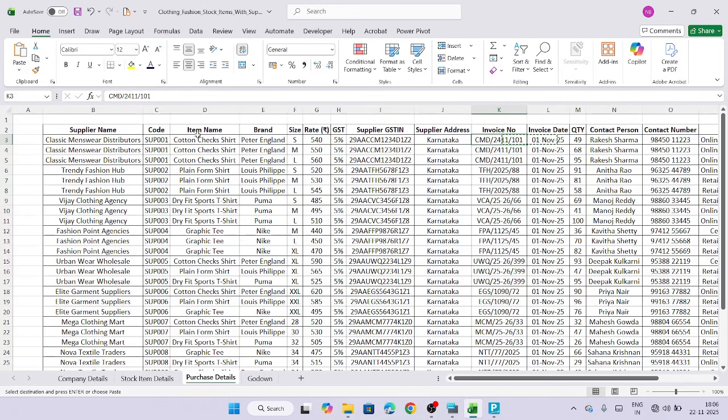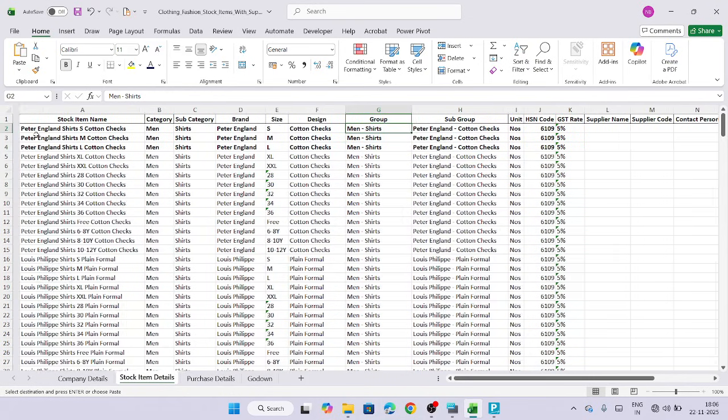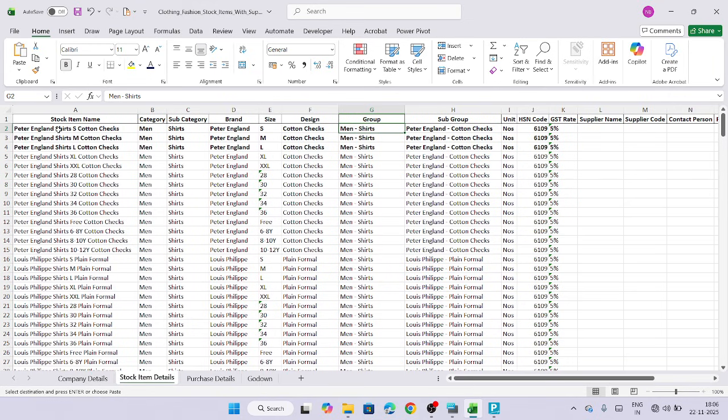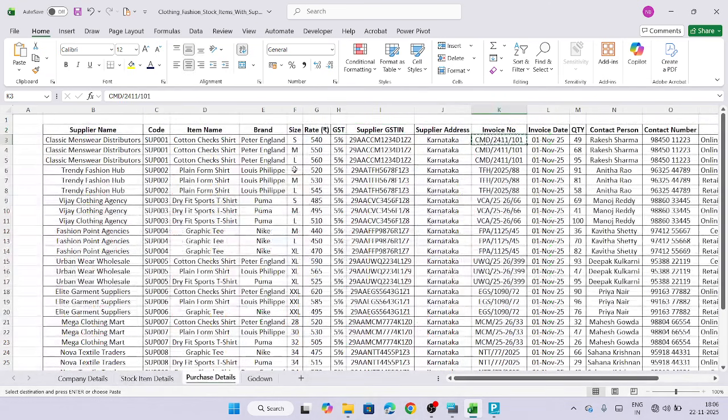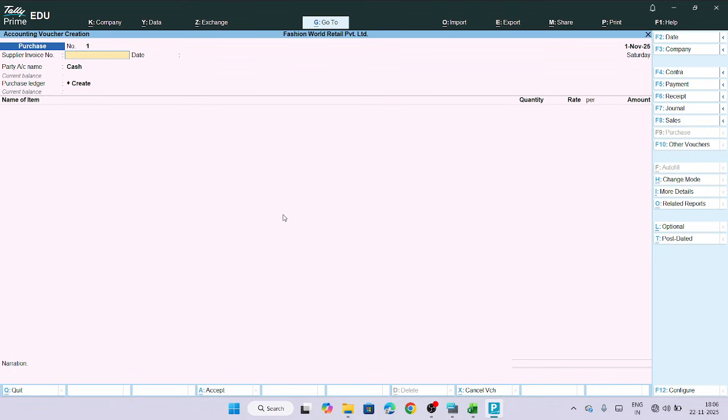Stock item, the item name is cotton check shirts. Here you can see what we have created, Peter England shirts. Size is S, cotton checks. Here under purchases, size S Peter England cotton check shirt. This is how you need to map the stock item which we have purchased. On 1st November 2025, we have made this purchase. So select the date and voucher number.